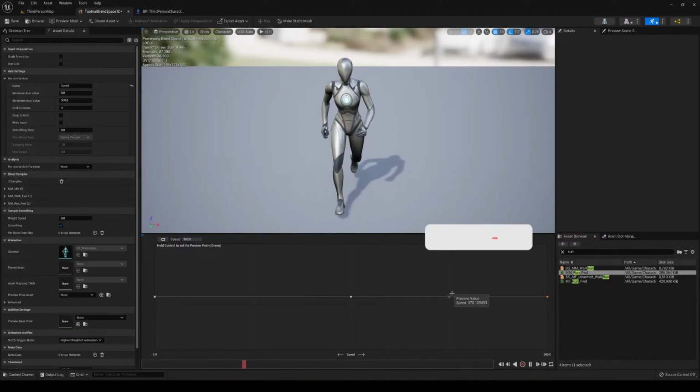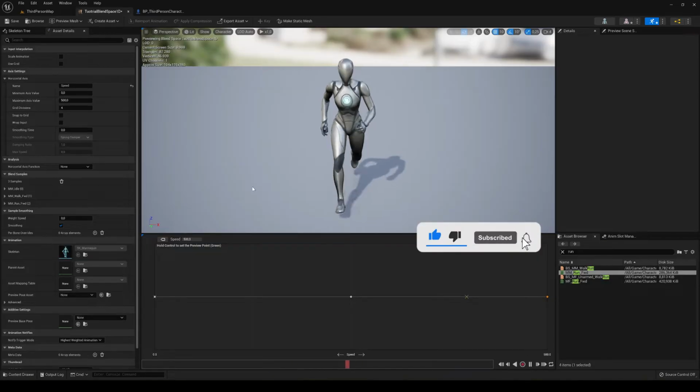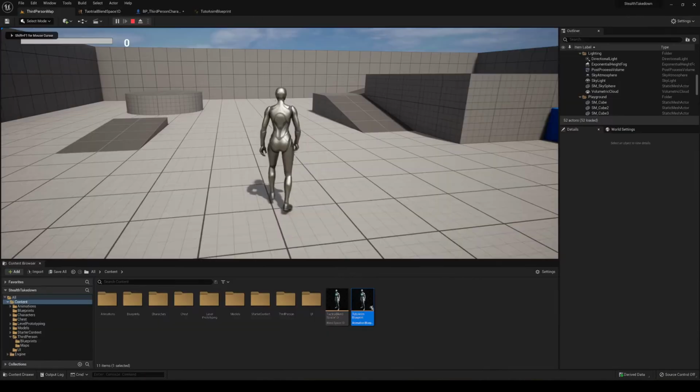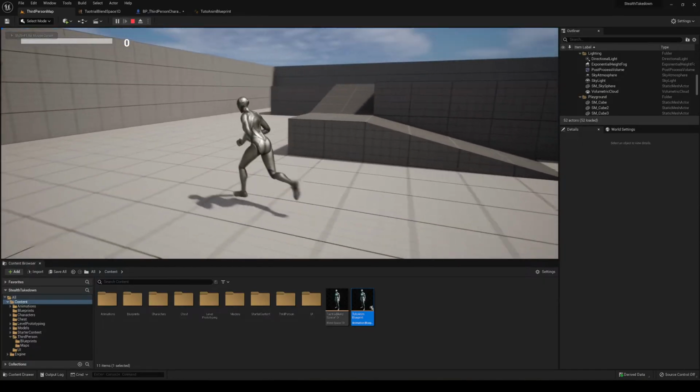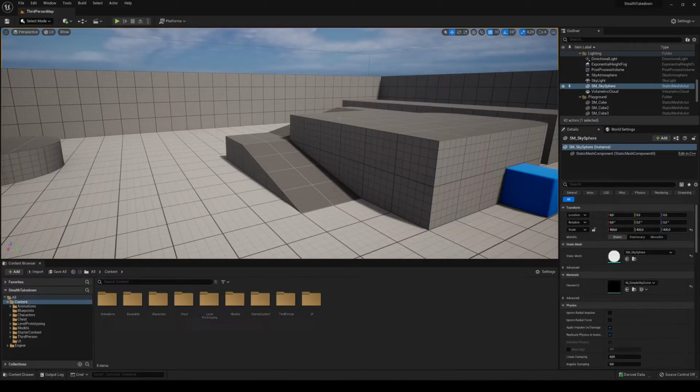What's up guys, welcome to a new Unreal Engine 5 tutorial, and today I'm gonna show you how to make an animation blend space in one direction. So basically going from your idle animation into a walk and into the run and etc. It's gonna be a very easy video to follow and quick, so let's get started.